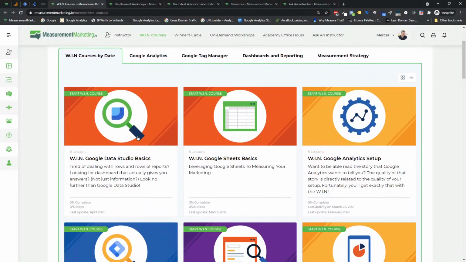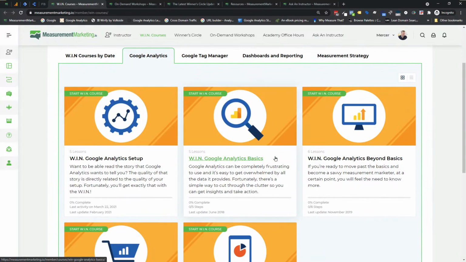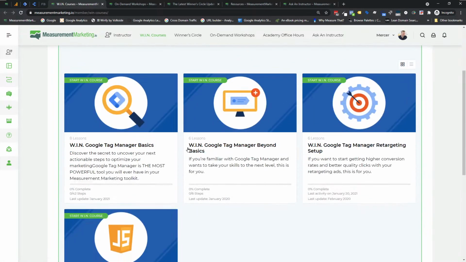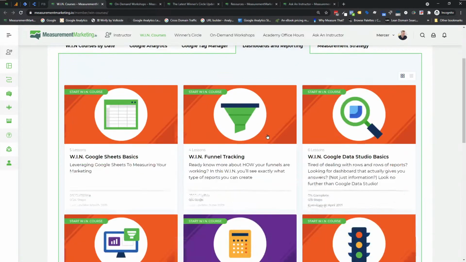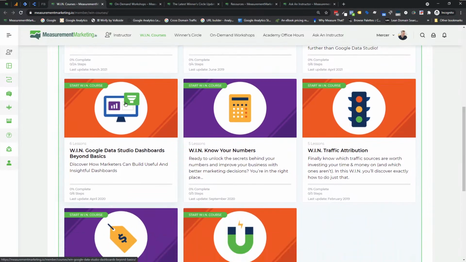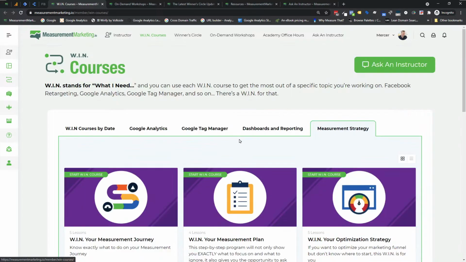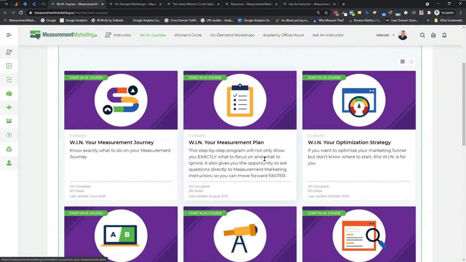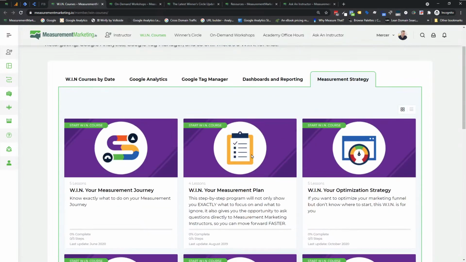We have courses on just about everything, from Google Analytics topics, getting started, to getting the basics set up, Tag Manager topics, getting started, to the beyond basics. We've got Data Studio topics about reporting, even using Google Sheets if you want to get a little more experience with spreadsheets, what numbers are important to know and why, and of course, measurement strategy, right? What questions should you even be asking? How do you actually optimize once you've got your numbers? What do you do with them? Like, how do you make them better? How do you forecast results? All sorts of cool stuff that is back here in the Academy.